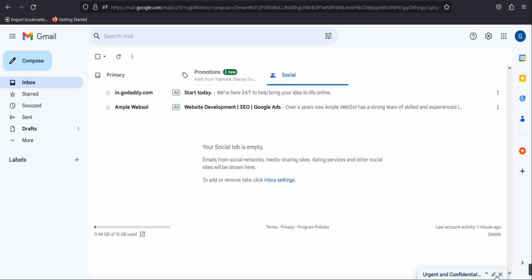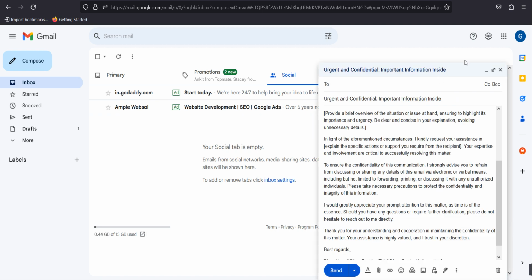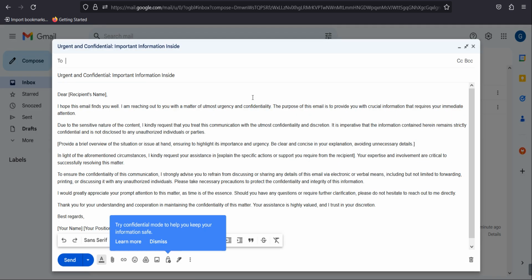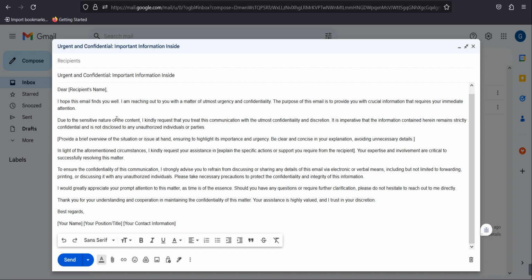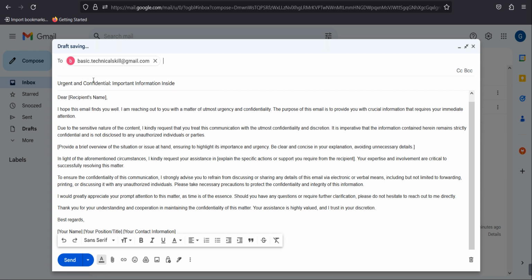tool works. So what I did, I have drafted one mail, you can see here. Now we have to send this mail and mark it as confidential. So first we will add the recipient. I'll add one mail ID. I have added the mail ID.